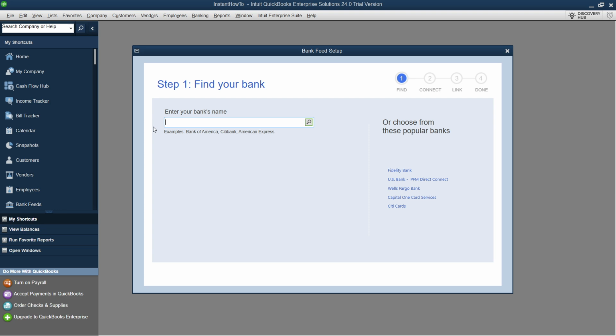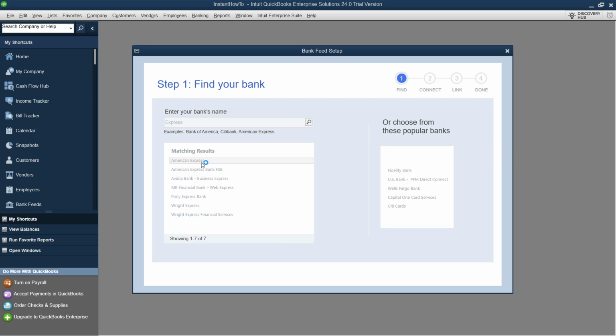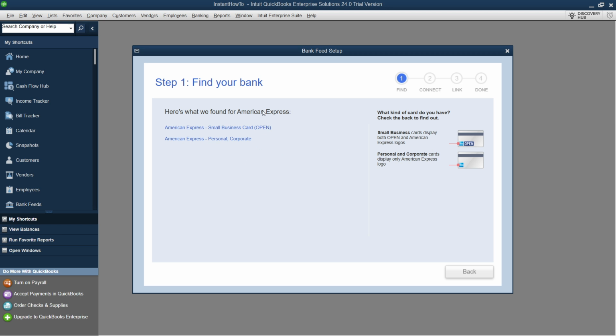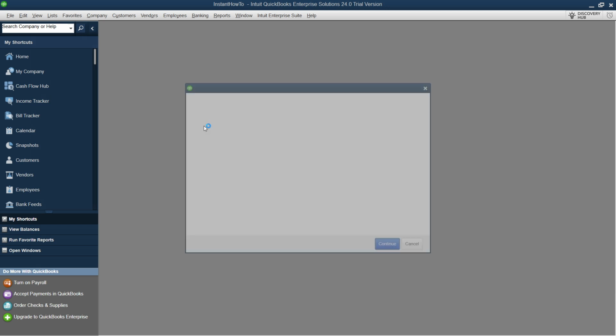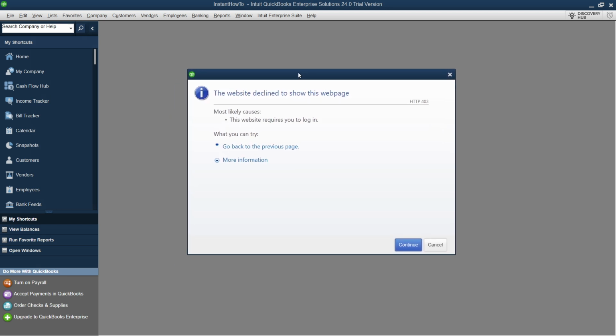So if I do, for example, Express like this, we have American Express. I can click on here, and then in some cases, it's going to basically tell you that you can do it different ways as well, like connect, link, etc. So here you first have to select whichever one it is. I'm going to click on small business like this, and there we go. Then it's going to take you to this page where you can basically link your bank account.